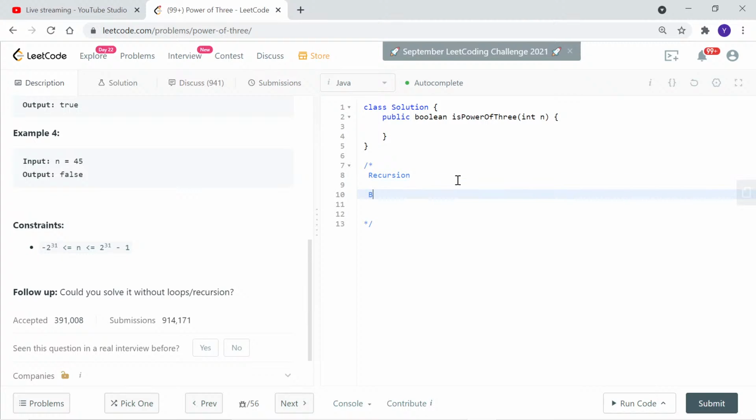For recursion, we need to have a base case. For this question, when n equals 1, it is a base case. It needs to return true, right? And if n is not 1, but n mod 3 is not 0, then it definitely will return false, because n is not a multiple of 3, so it cannot be a power of 3. Then we can go to the recursion part. We can just return the function on n divided by 3.